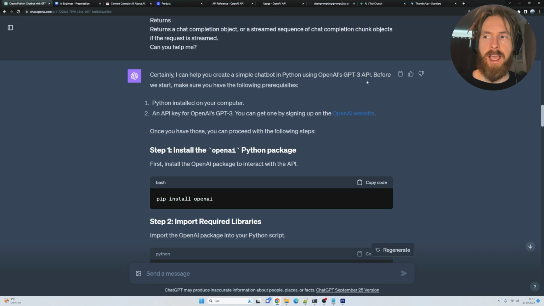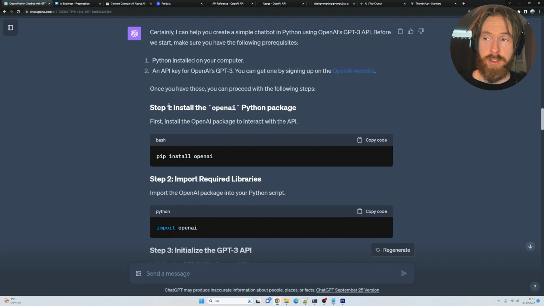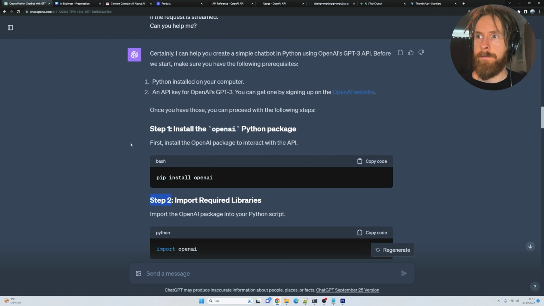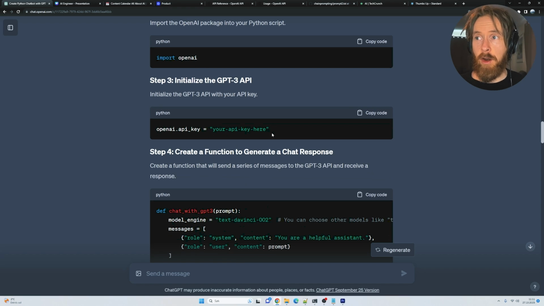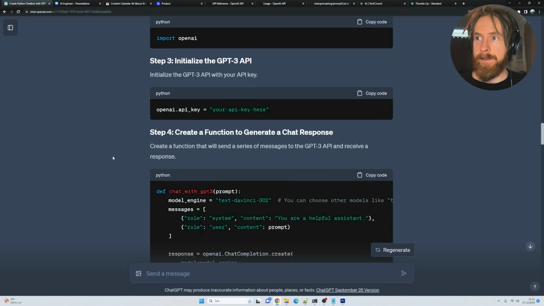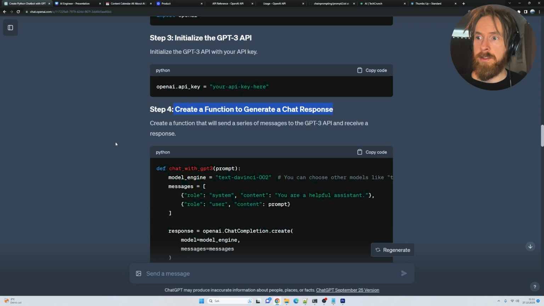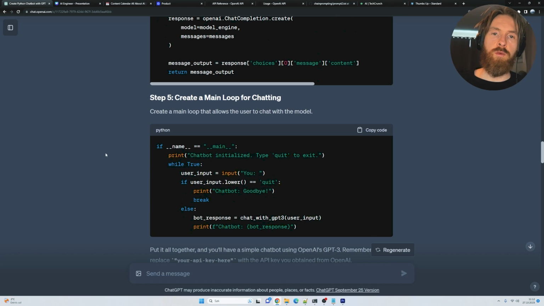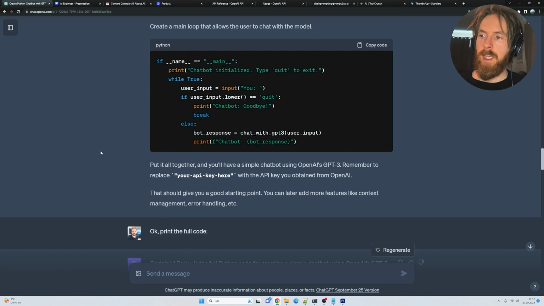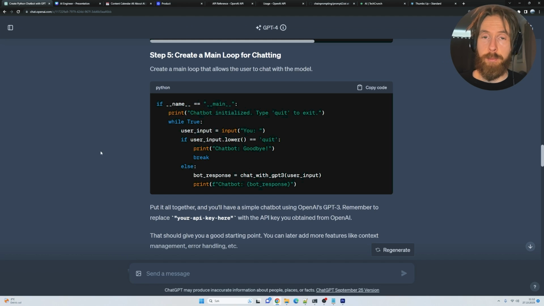We're just going to change up the model afterwards. And you can see here is our system prompt in action, so it goes step by step. Step 1 is to pip install openai because we need that package. It's going to import that. We need an OpenAI key, which I'm going to show you where to find. Then create a function to generate our chat response. So here it creates our ChatGPT function, and it's going to create a main loop, so we don't just have one response. We can go in a true loop until we break it. And that is basically our simple chatbot.